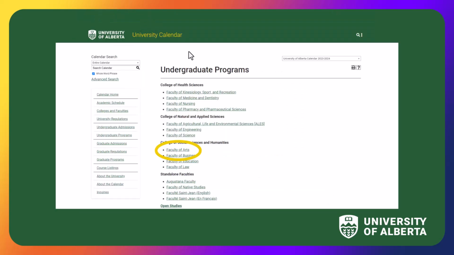If you clicked on that link, it should look something like this. Now we have a list of all the undergraduate programs listed by the college as well as the faculty. So because we are doing a Faculty of Arts presentation, we are going to be clicking on the Faculty of Arts underneath the College of Social Sciences and Humanities.